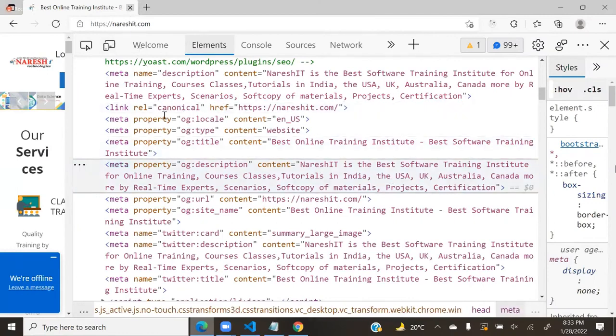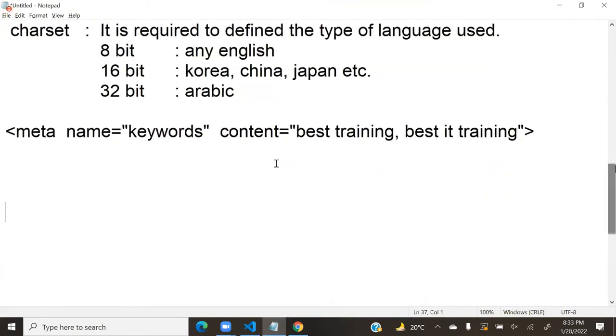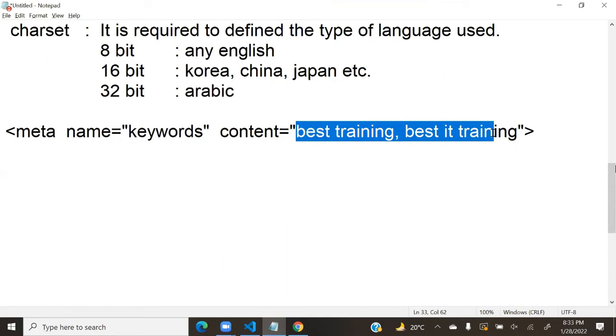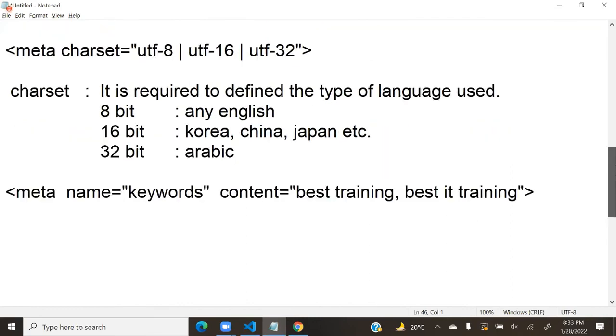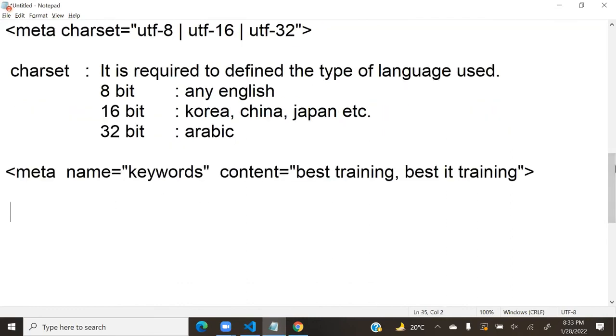These are the options we have to define. That means keywords are used for finding your page in the results. That means robots find your page by using what? Keywords. What is the purpose of keywords? Let me keep that point here. Keywords are used for finding your page.